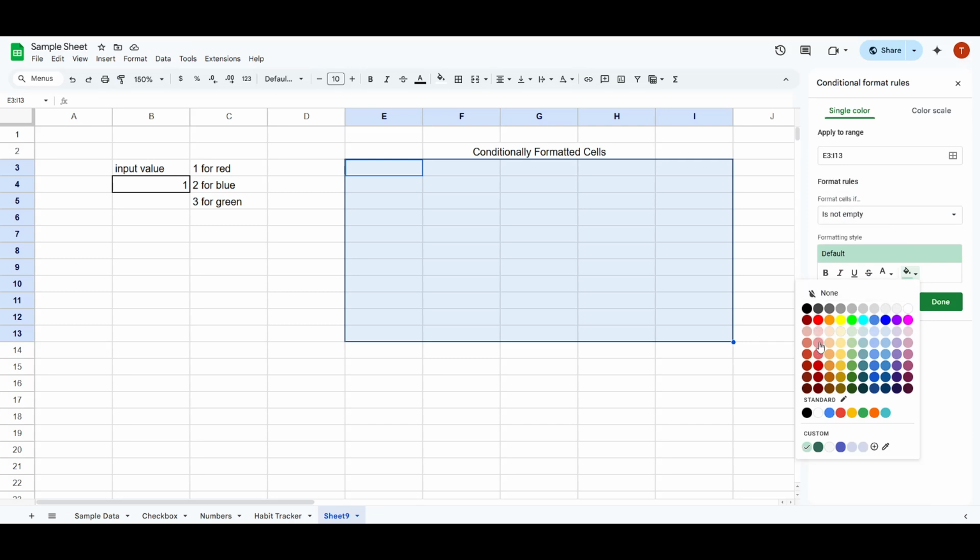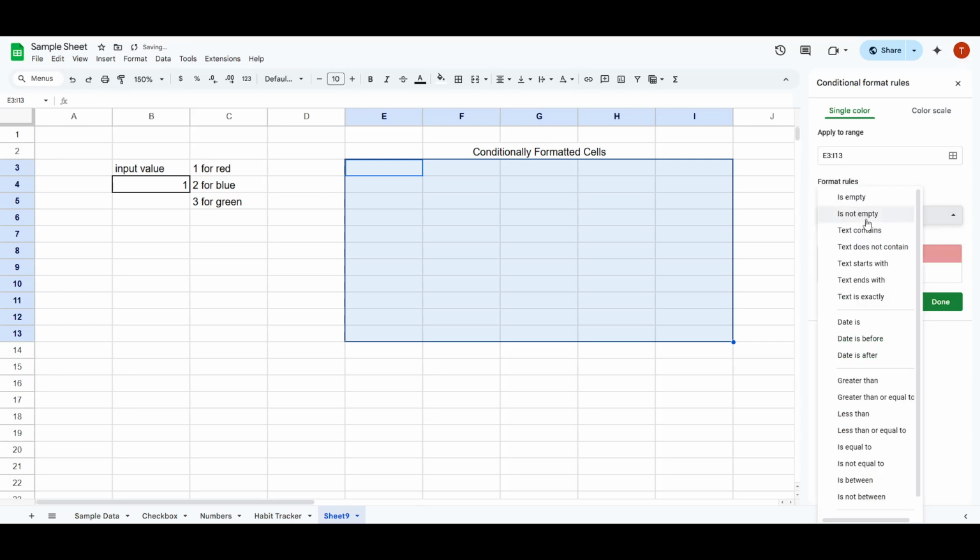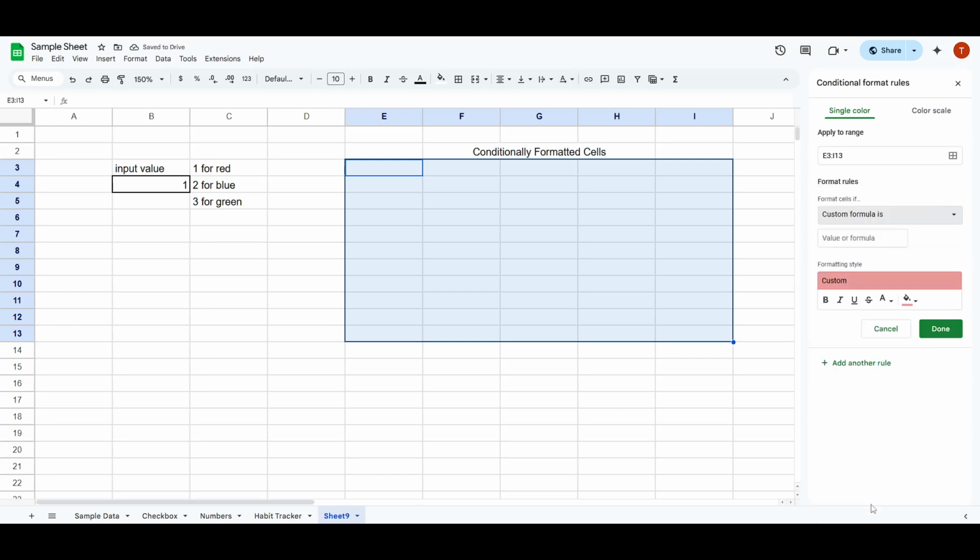Under Format Rules, you'll find several options to choose from, but for our purpose today, we're going to select Custom Formula Is. This option allows you to precisely define how the cells should be formatted based on the content of another cell. Let's dive a little deeper into this.